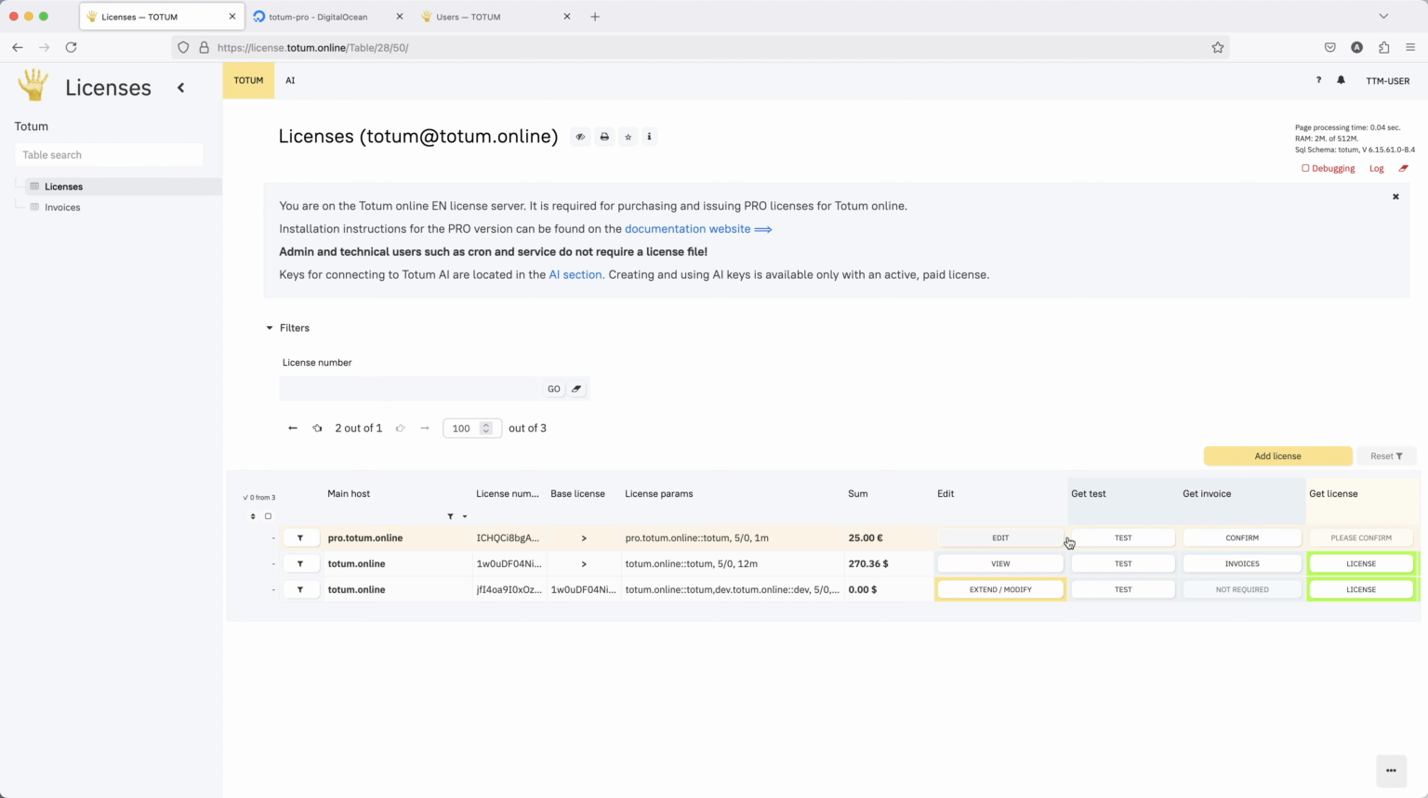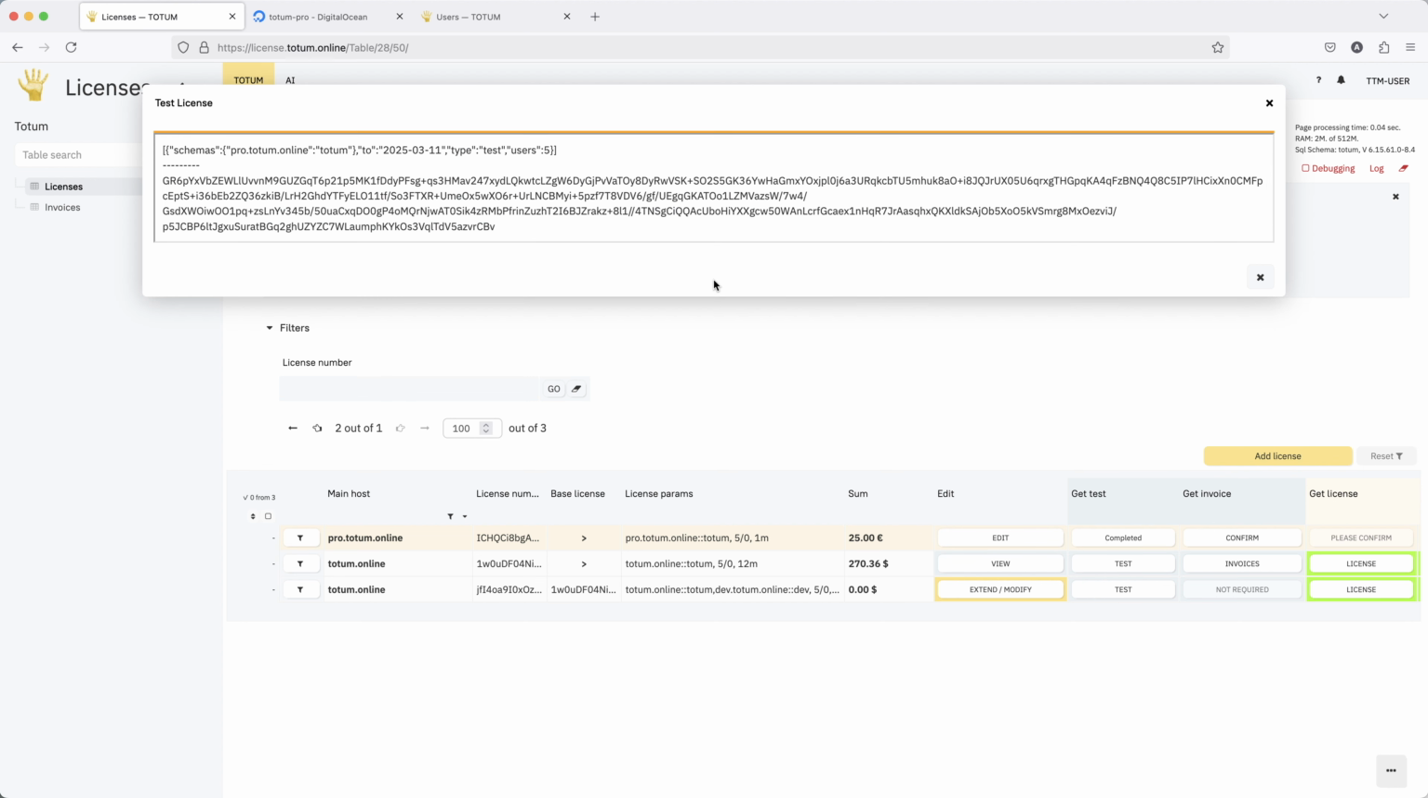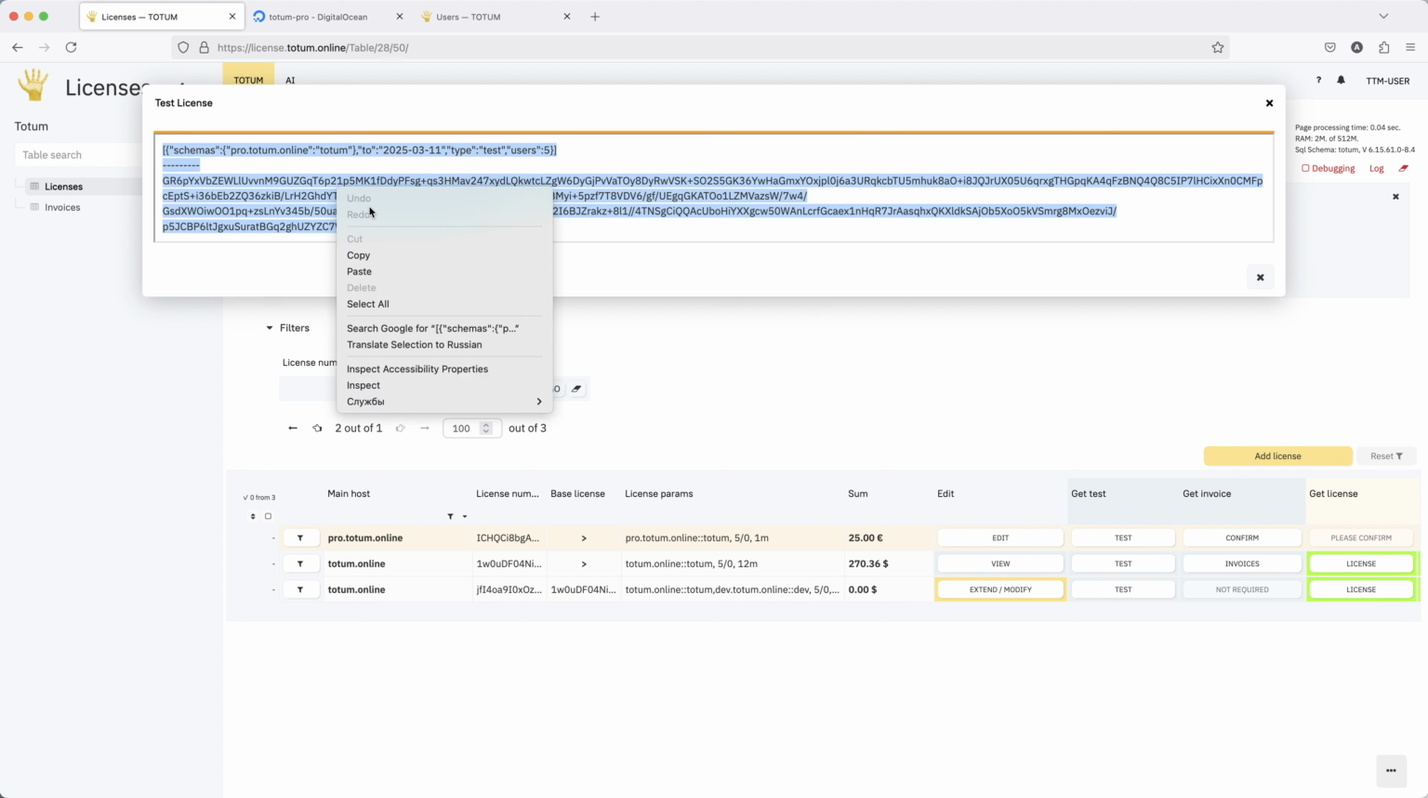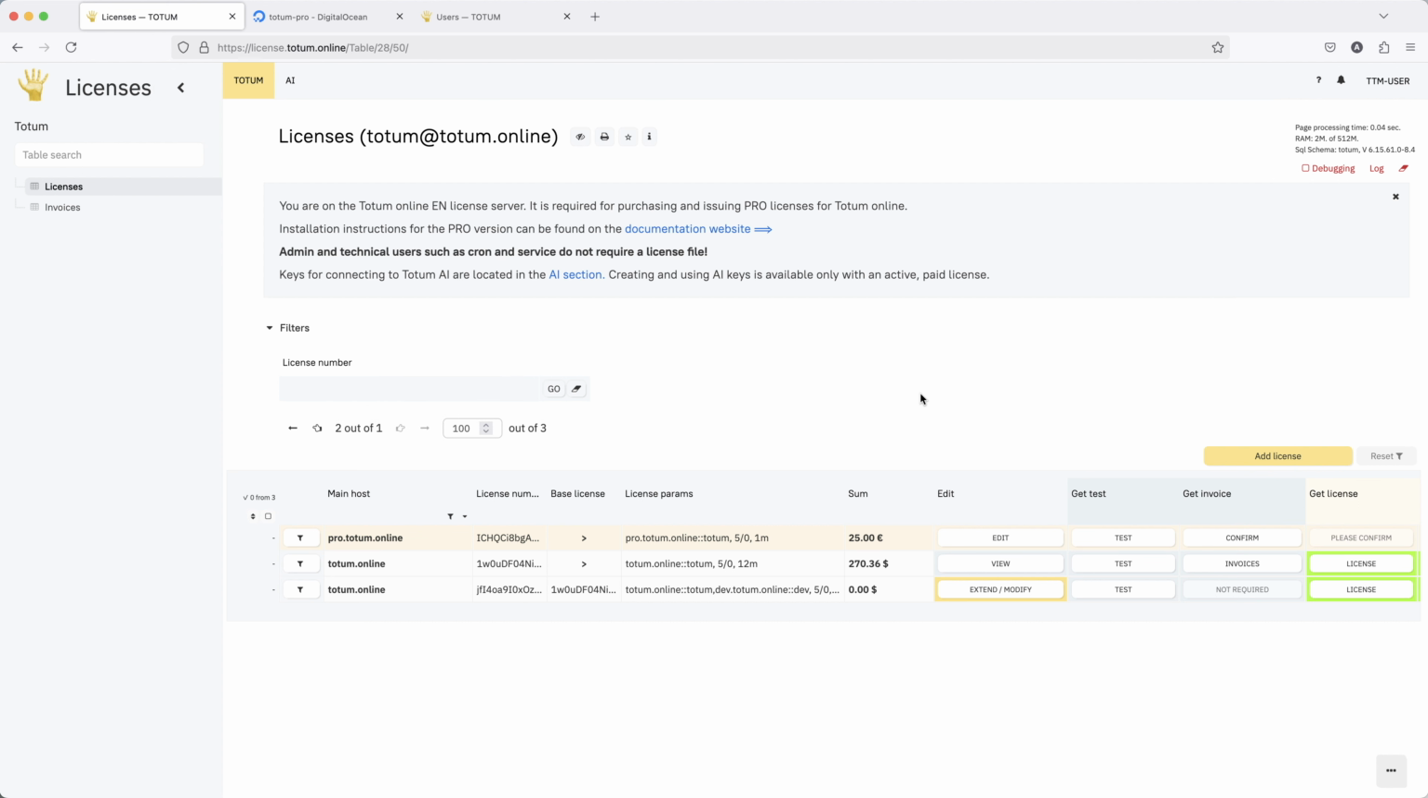At that moment, the issuance of a test license becomes available to you. A test license is needed so that you can verify that the license check is working on your server before you pay for the license.